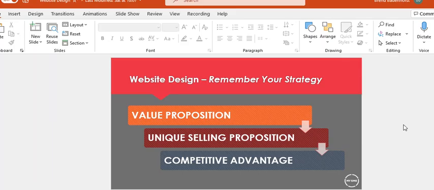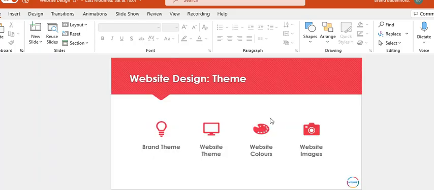Firstly, I want to encourage you to know your strategy out of your mind. You've got to know it when I wake you up at 2 o'clock in the morning. Understand your value proposition, your unique selling proposition, and your competitive advantage. And especially the competitive advantage and the value proposition need to filter through your website very clearly.